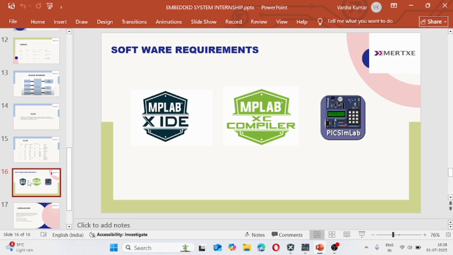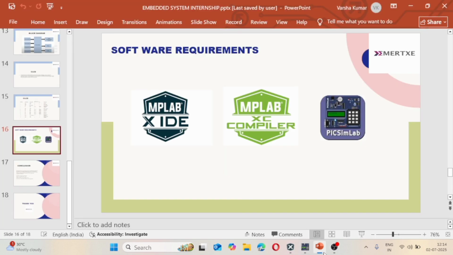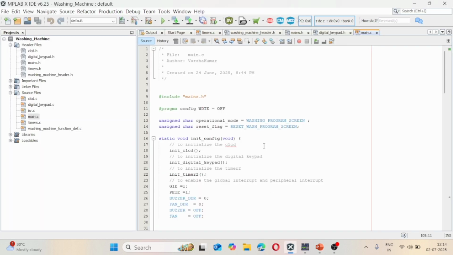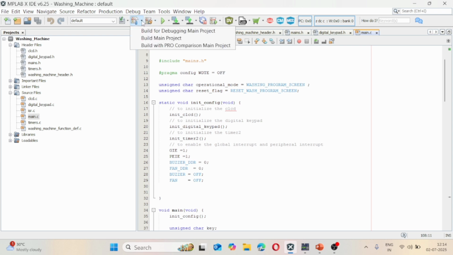Here are the software requirements to build the project. This is MPLAB. The project consists of some files: header files, important files, linker files, source files, libraries and loadables. These are the required files for the project. This is the code of the main project.